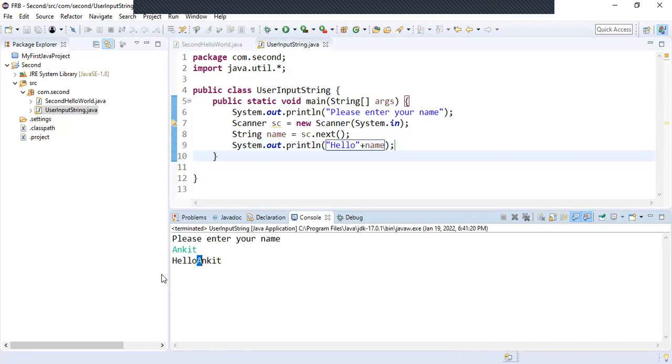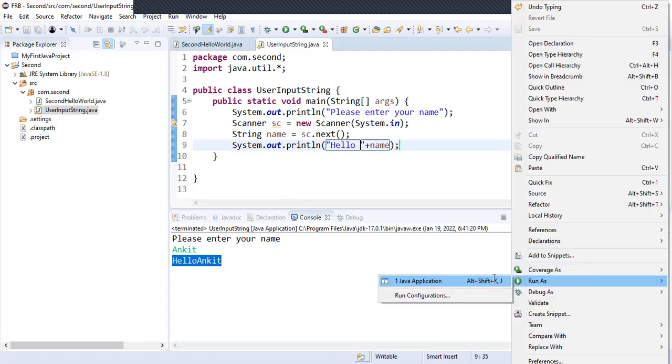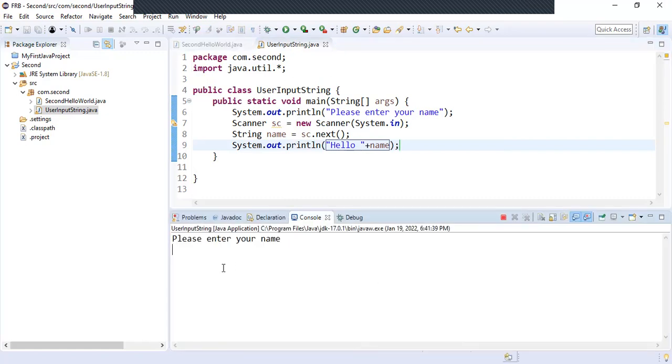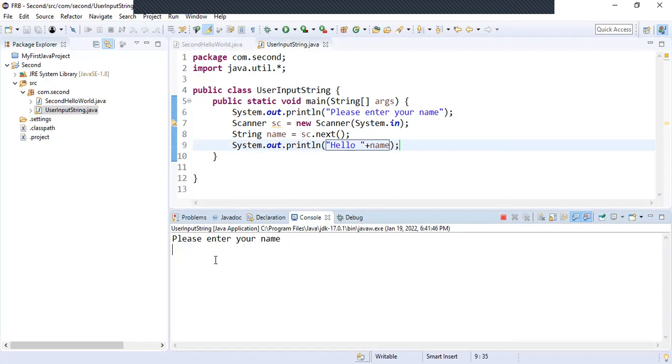See, there is no space between these two words. So we will just give a space here. Run it. We'll see. Hello Ankit. If we type world, hello world.